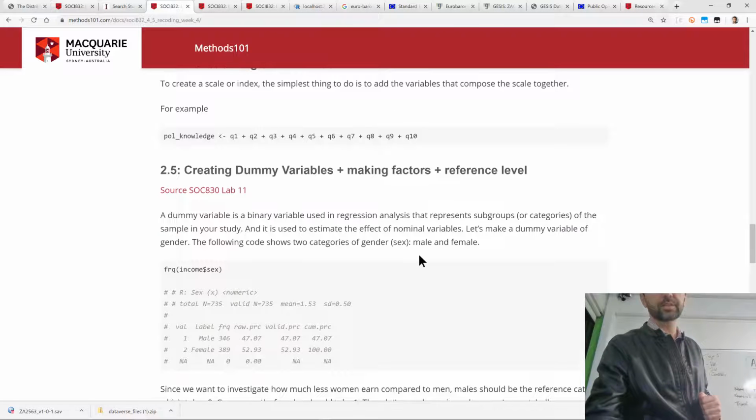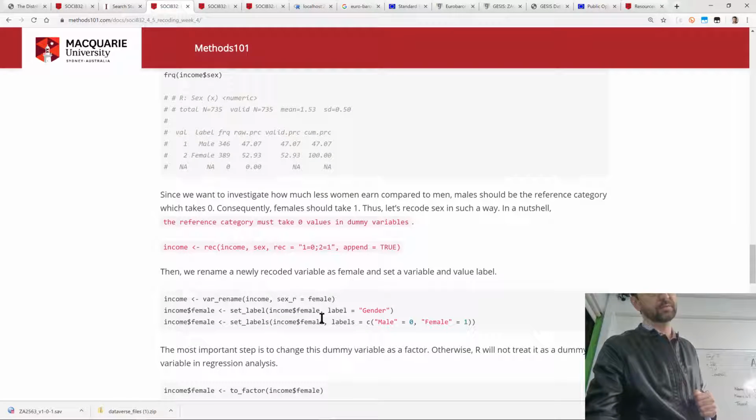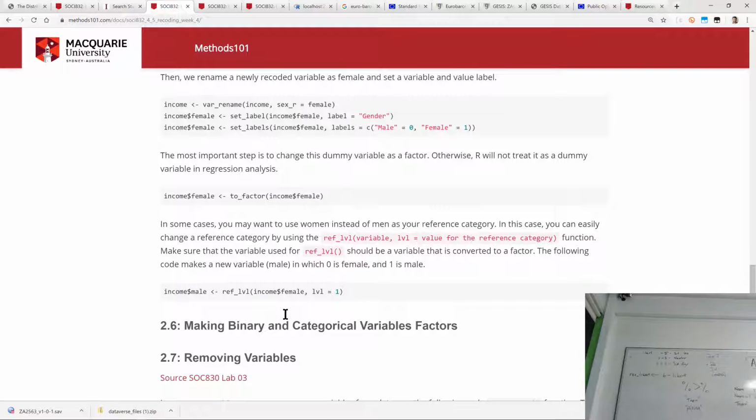Creating dummy variables. This is straight out of Young's code, but we're recoding various variables here, and it's quite straightforward. You just often need to reset the labels as well. The only complication here is if it is a dummy, if it is binary, or if it is a categorical variable like race or ethnicity or language or something like that, then you want to use this two-factor.